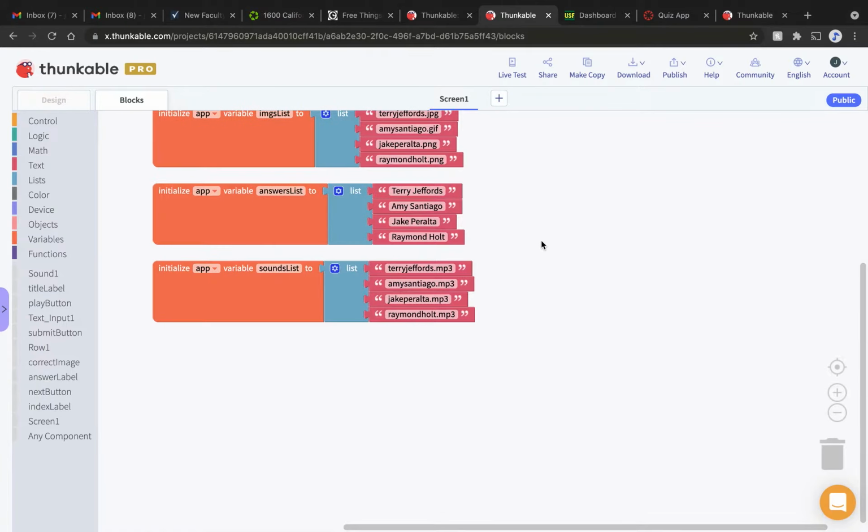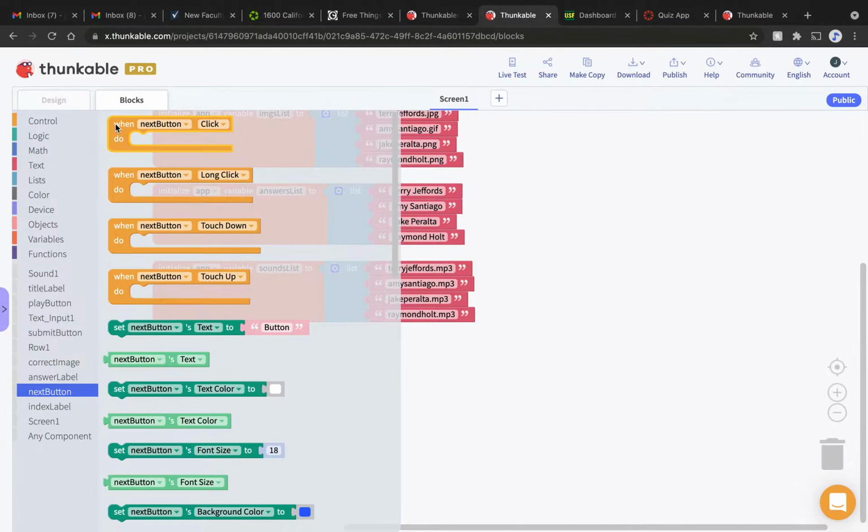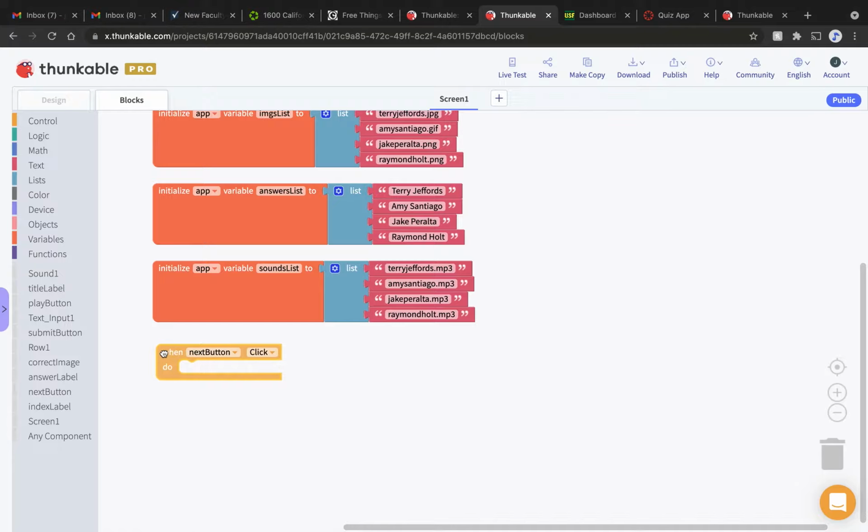The first thing that I want to build is the next button. So what the next button will do is take the user to the next question in our list. And it'll do that by selecting the item in the appropriate list that's at the index value that represents what numbered question we are on. So let's go ahead and start doing that. And it's going to be very similar to how we built the Quotes app. So let's go over here to the next button and get our event handler when next button.click.